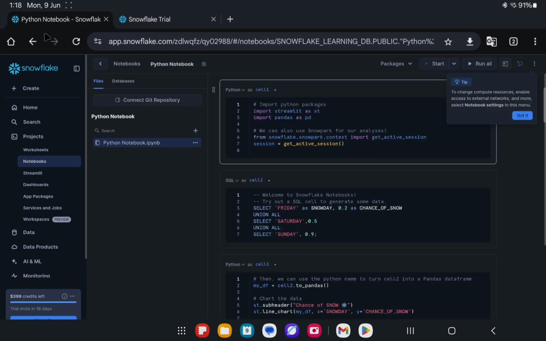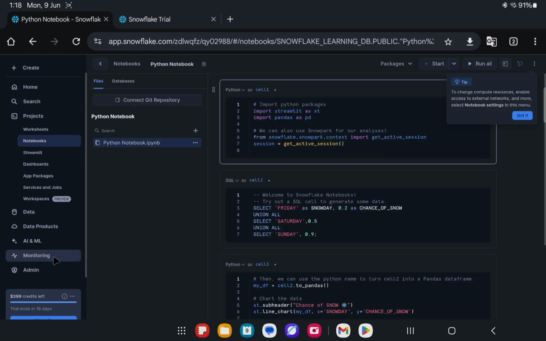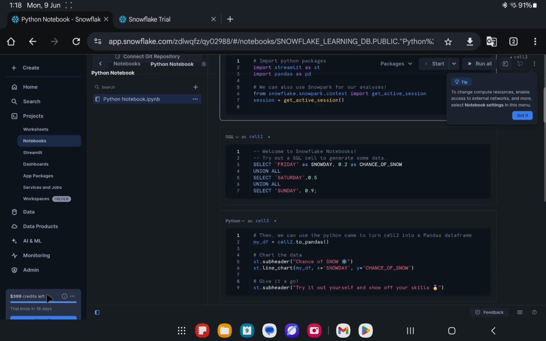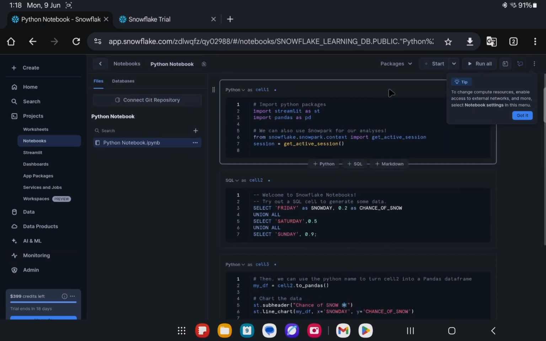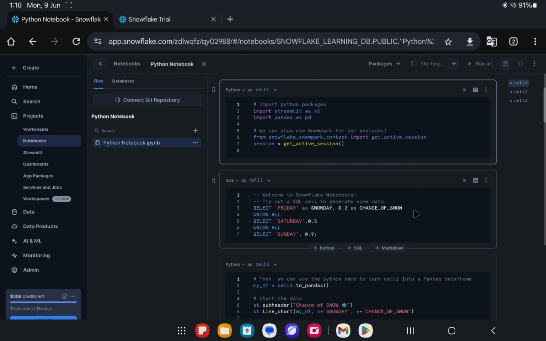So that's it for this video. Hope you like this one. These are the simple steps to get started with Snowflake, and you can start the warehouse and start running the commands on Snowflake notebook and utilize your $400 free credit.